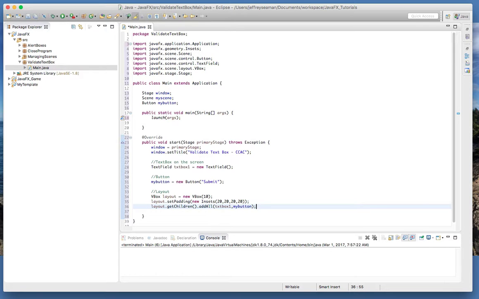So now we need our scene information. So this I'm going to copy over because, well, I'll just write it out. Scene information. So I have my scene, that's what we called it, equals new Scene. Sheesh, I can't type today. We're going to do the name of the layout, and then the size of it.